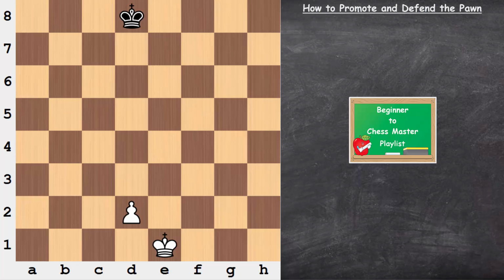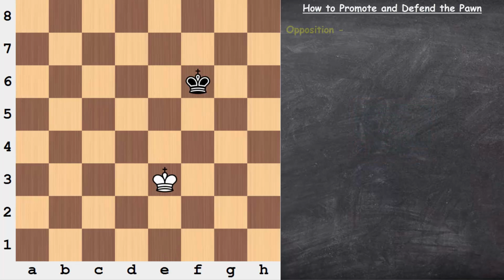Before I get into these details, there's an important term that I'd like to first share with you. It's opposition. Opposition in chess is a certain relationship between the kings, a certain positioning of the kings. In this position, it's white to move. If the king plays to f4, it's said that white has taken opposition.